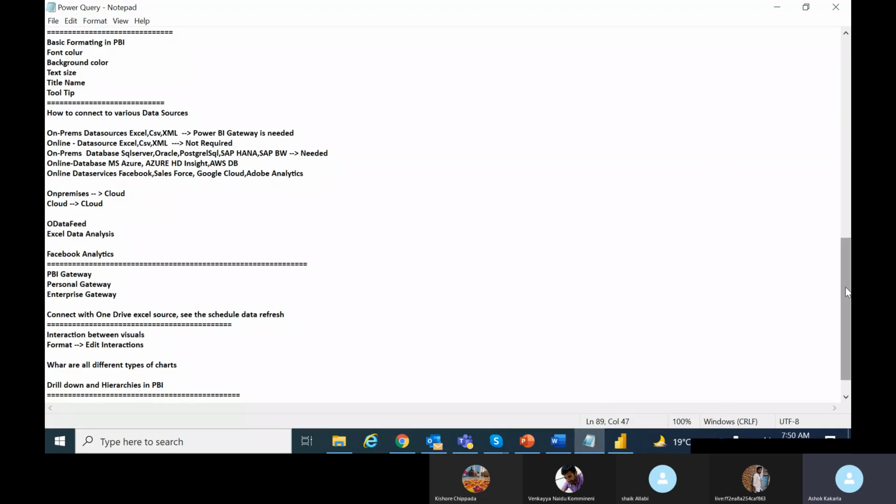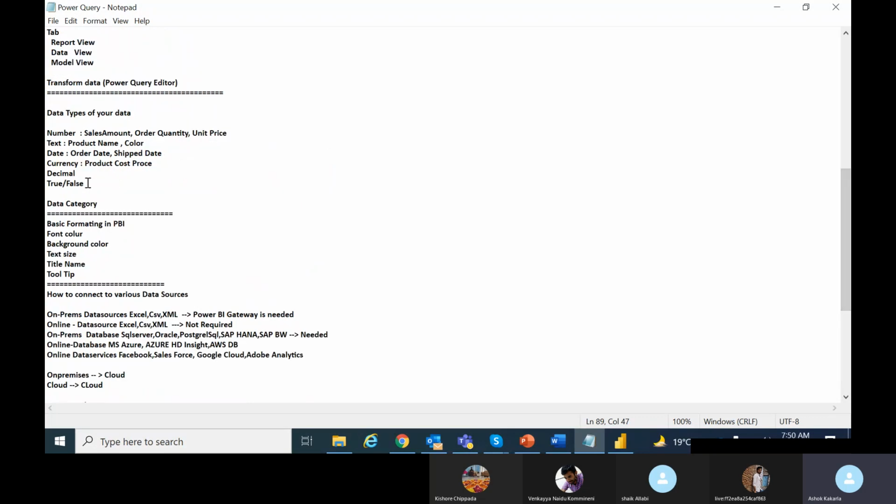So let me go to the concepts. We have different data types. Already we have seen this: number data type, text data type, date, currency, decimal, and boolean, which is true or false. All these different data types are available in your Power BI, and these are the basic formatting things, right? We have seen what the font color is, what the background color is, what the text size is, how you could change the title name, increase the text size, change the background color, and change the font color.